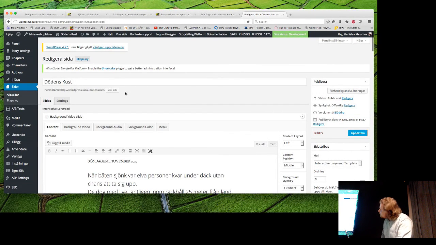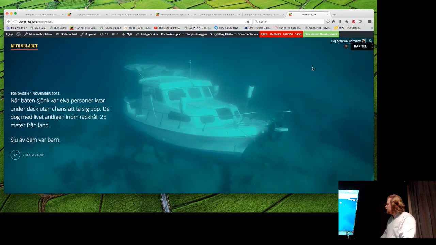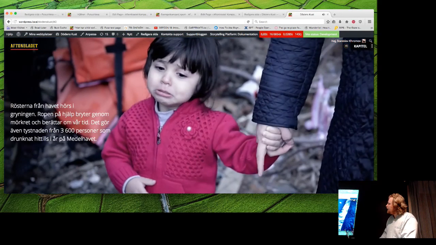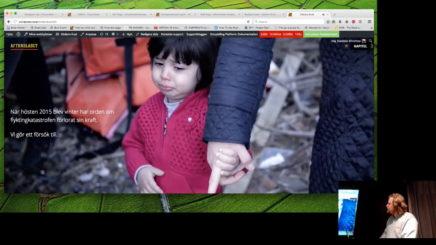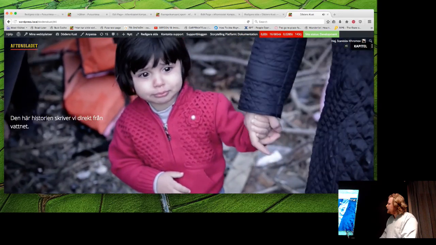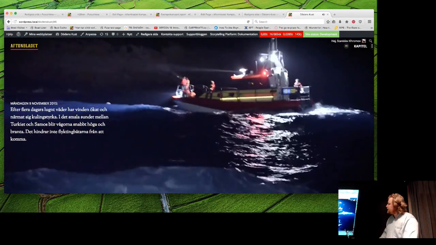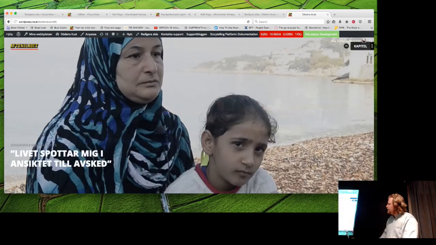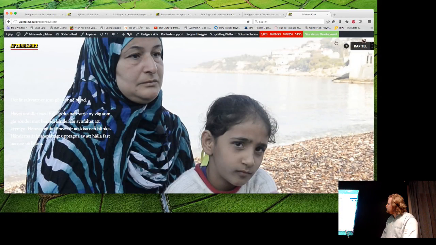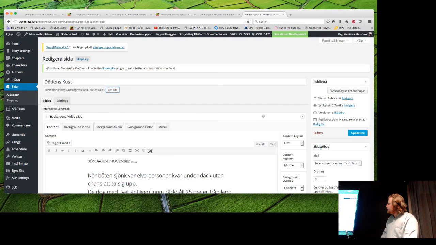Okay, so here's the page, and you can see that it's not a typical text page. It's a little bit more than that. And if you would look at how this actually looks in the backend, it looks like this.